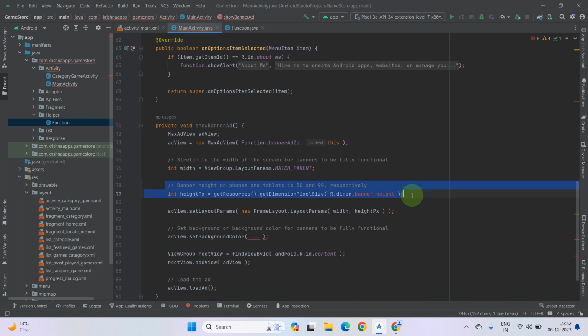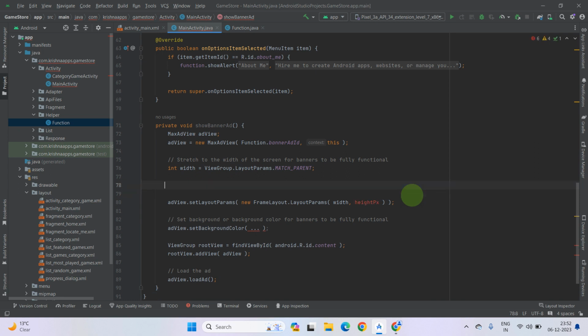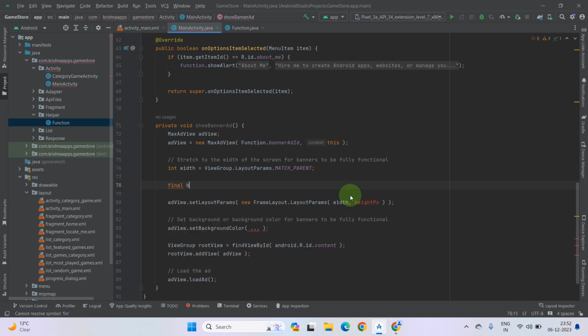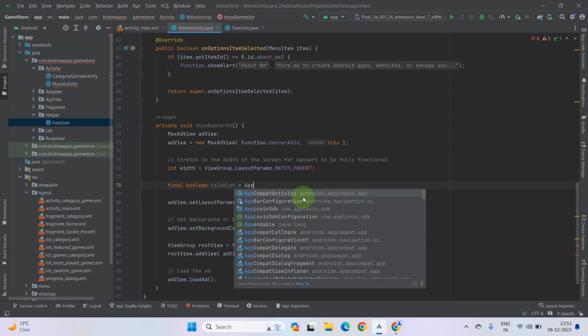Simply remove this line, and we can do it like this. Let's create a final boolean variable. We want to show it also on our tablet, so let's make a boolean variable isTablet. Now we have AppLovinSdkUtils for getting whether it is a tablet or a mobile device. So AppLovin also provides it like this. You have to call AppLovin.